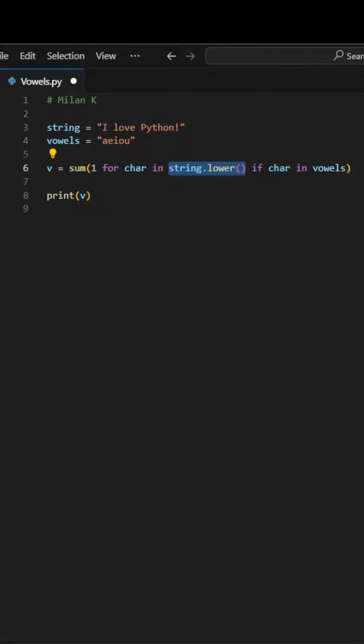to ensure that the code matches the vowels correctly, regardless of whether they're uppercase or lowercase. And then what this part of the code does, it loops through each character in the lowercase version of the string. In this section, for each character, it checks if it's in the vowel string. So if it's in the a, e, i, o, u. If it is, it returns a True. If it isn't, it returns a False.